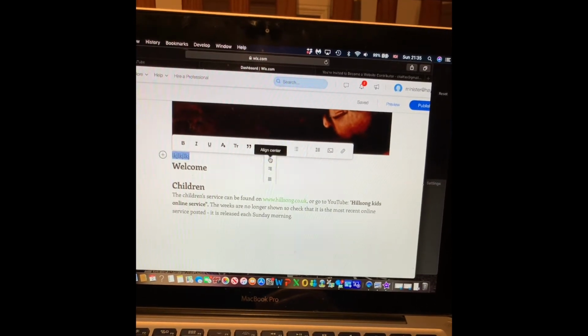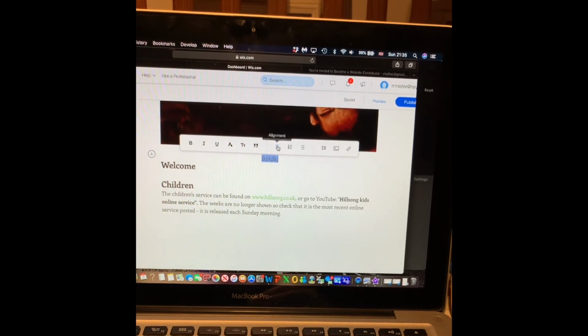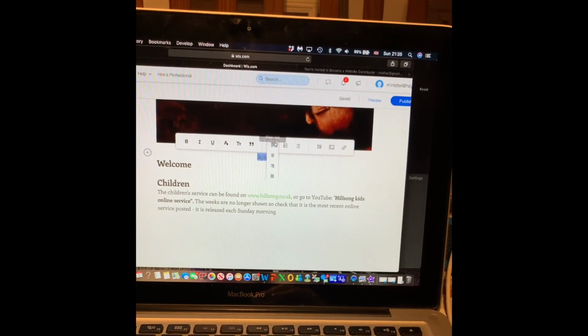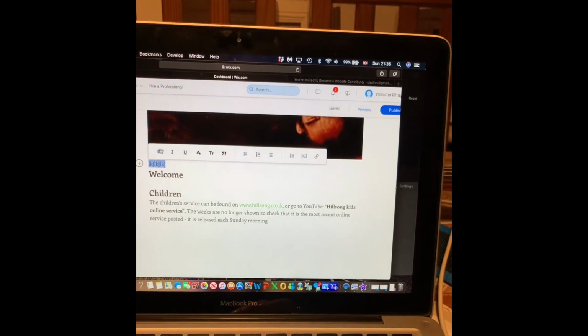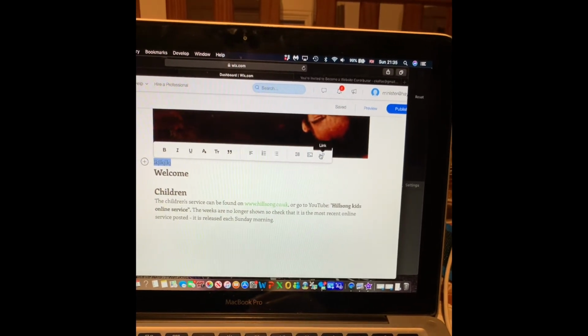If you decide you want to put a reading in and center it, you can do that just like you would in Word. You've got those options. And you can fiddle around with these things too if you want to try for different things.